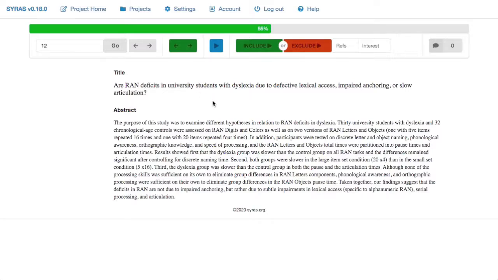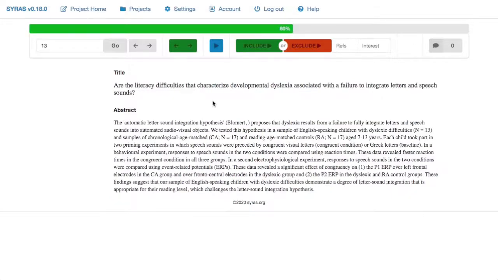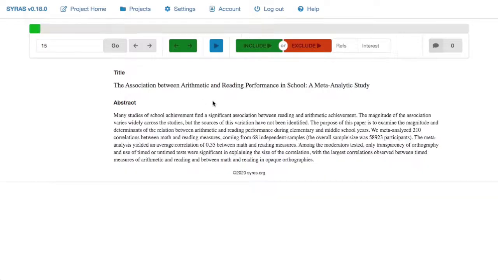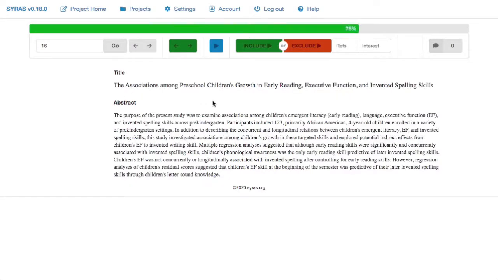Now from now on I'm going to use the keyboard controls to keep moving forward. So include, exclude, exclude, exclude, and so on. Now if you're whizzing through loads of documents, that may be a lot easier than clicking the mouse. It's totally up to you.